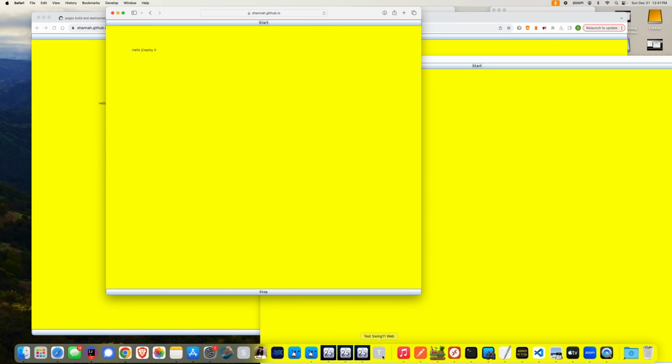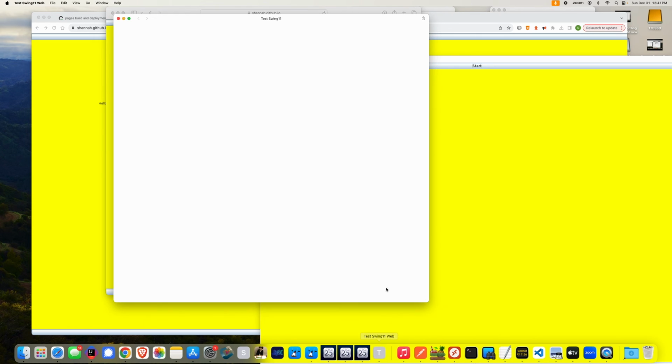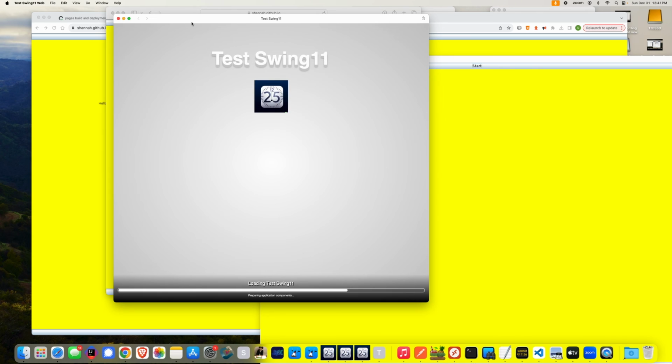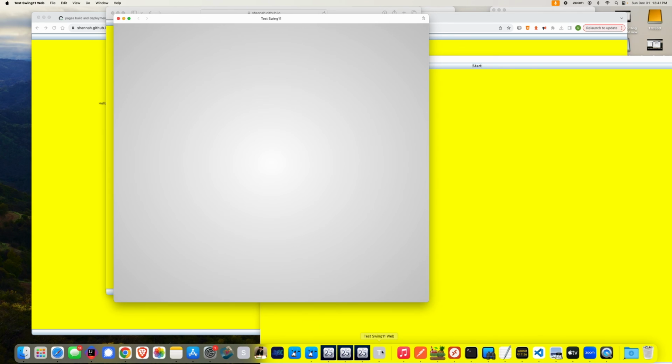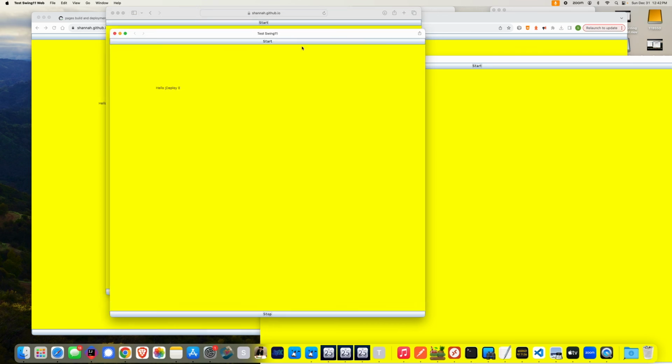I didn't get the icon there. It should. I'm not sure why I didn't get the icon. Might have to edit that. Like I said, experimental. But anyways, it's really neat, cool feature that you can start experimenting with, deploying your Swing applications, at least, directly to the web and GitHub Pages.